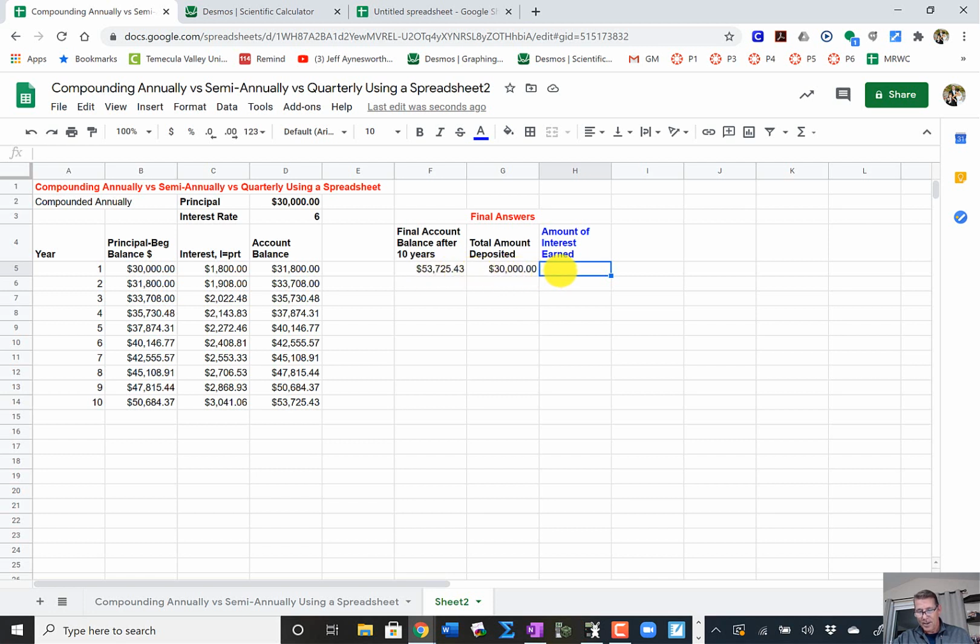So how much interest do we earn? Well, we got to subtract these guys. And you don't type it in, all right? You use formulas, as I keep on repeating. So you take this number here in F5 and you subtract, so find the minus sign on your keyboard. All right, you subtract G5 and you hit the enter sign and it calculates it for you. And that's the interest that you've earned over 10 years. It's kind of nice. You earned $23,725.43. Pretty sweet. And that's the beauty of it.